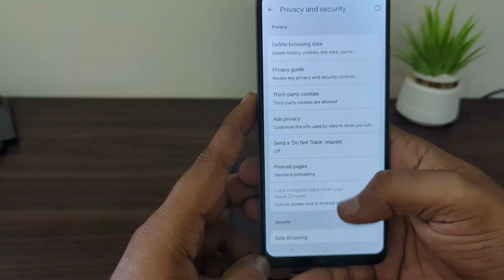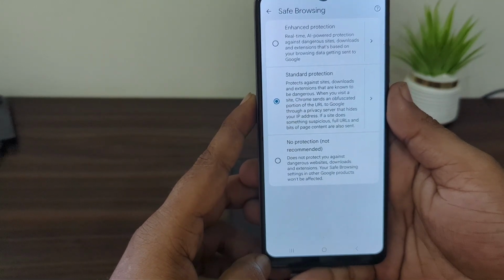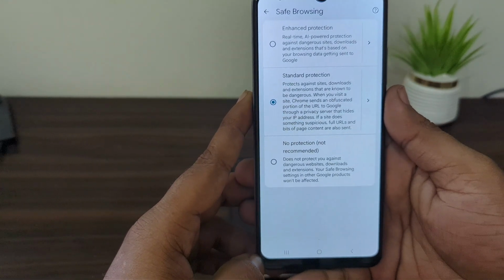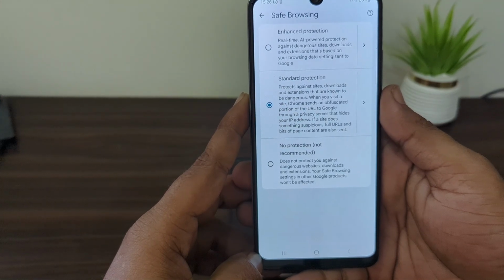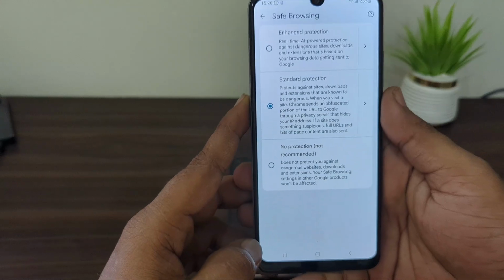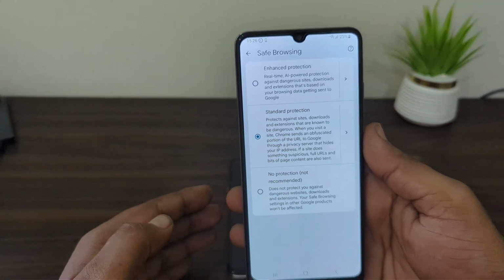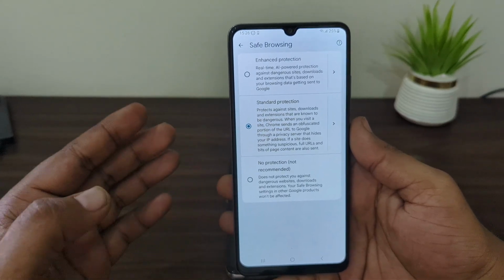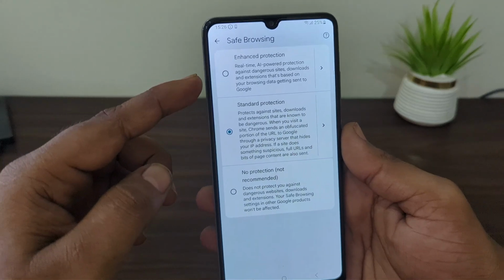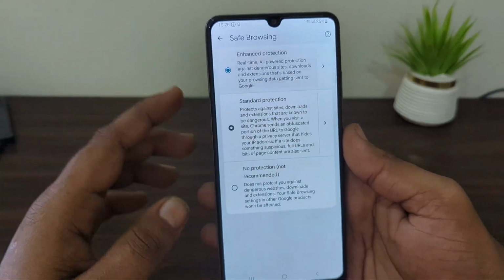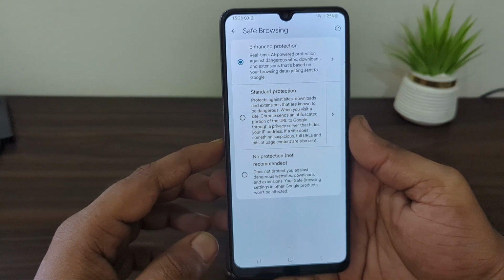Then scroll down, and the first setting we want to check is Safe Browsing. By default, most phones use standard protection. This provides basic protection against dangerous websites, harmful downloads, and security threats. However, Chrome also offers enhanced protection, which provides more proactive security and can help identify potentially dangerous websites, downloads, and other online threats more quickly. To enable it, simply select Enhanced Protection. If security is important to you, this is a setting worth considering.